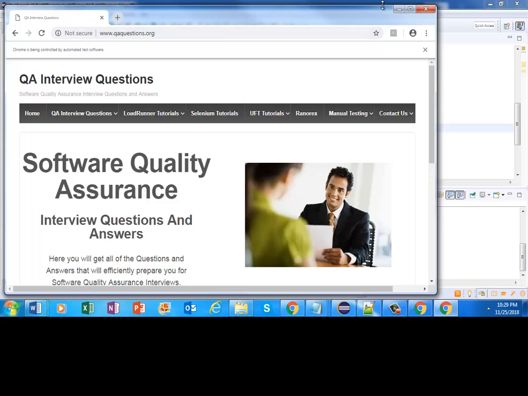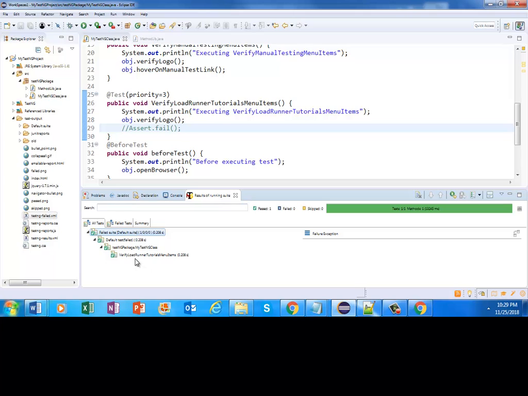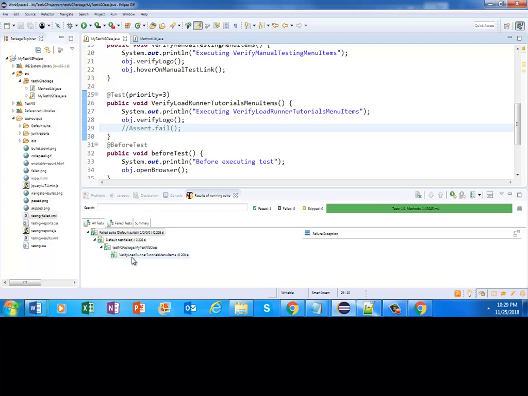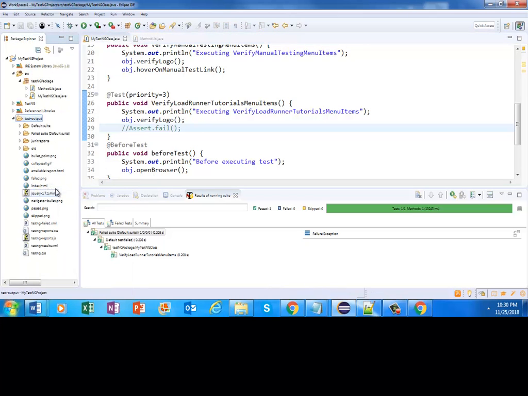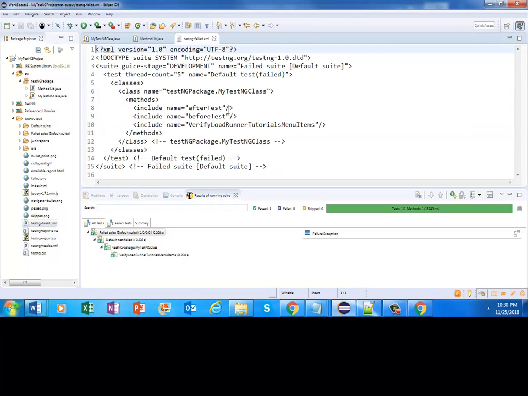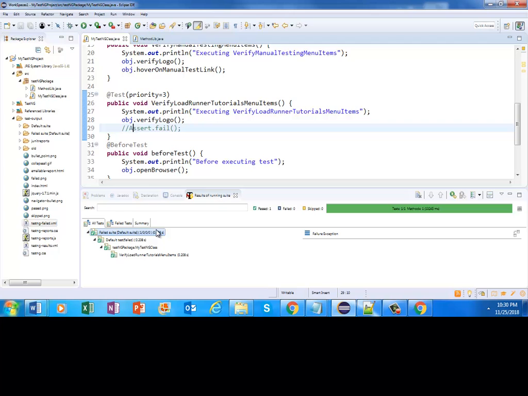Okay, now let's take a look at the result. We close it, and if you go back there, now how many test cases executed? Only the verify LoadRunner tutorials, only that one, and we have commented out this line, so it is coming as passed, right? So if you refresh it, now if you take a look, TestNG failed. Let's take a look at what I have here. Previously we had a failed test case, right? It is from the previous execution, but at this point we do not have any failed test case from this execution, and we are able to execute only the failed test case.